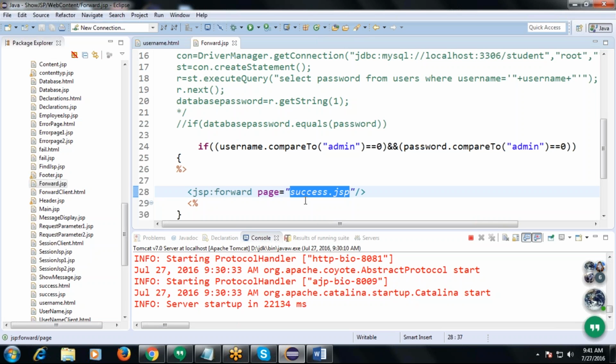So what have we done here? Simply, we forwarded the request to another JSP. Now to forward a request, here you see this is the action. This is called an action. We used an action called jsp:forward, and that page equals success.jsp.